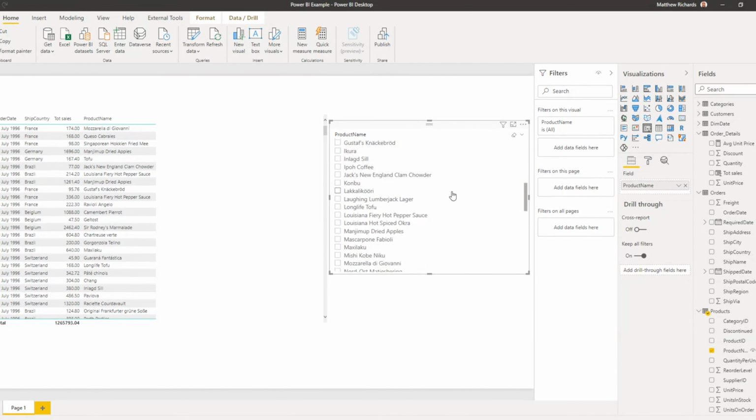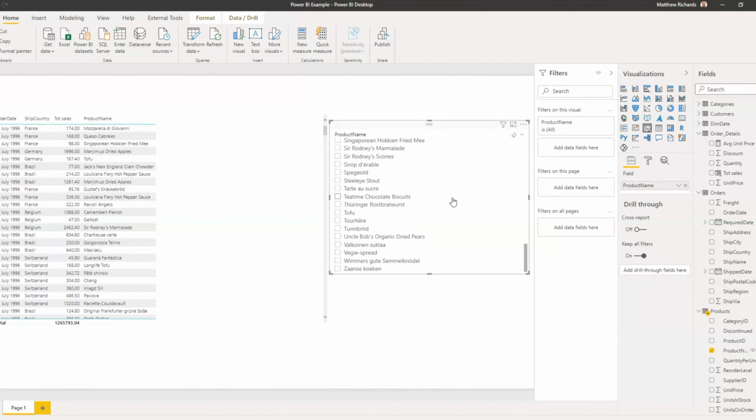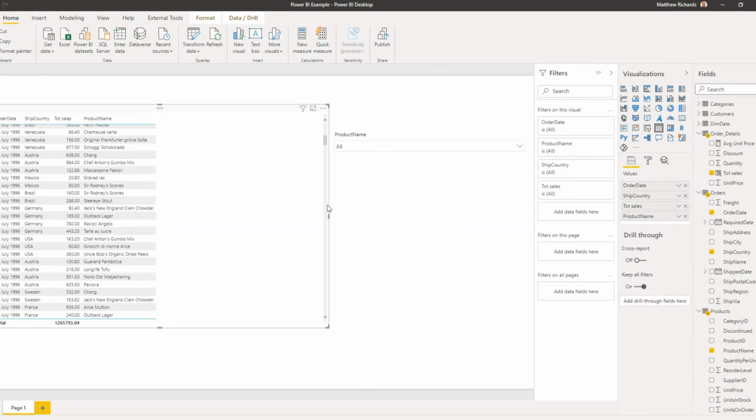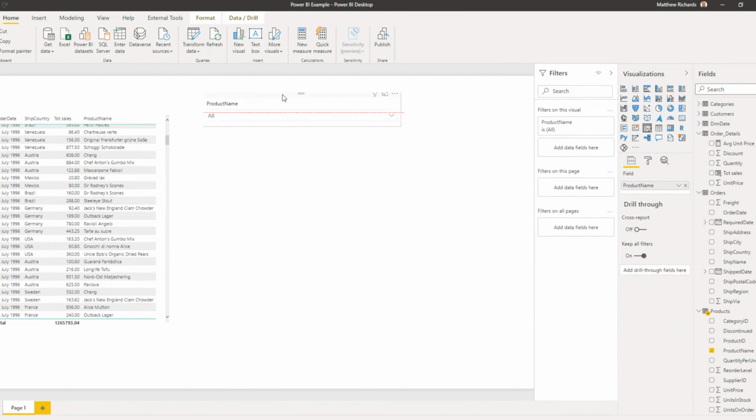Now what we have here is a number of products. When I say a number, this is all the different products that are available to be sold within this Northwind sales database. One thing I will do with a slicer is change it to a drop down. That in turn gives you a load of extra real estate that you can play with in terms of your reporting canvas. Now this is your reporting canvas, obviously the white page, and I'm going to move your slicer up here.